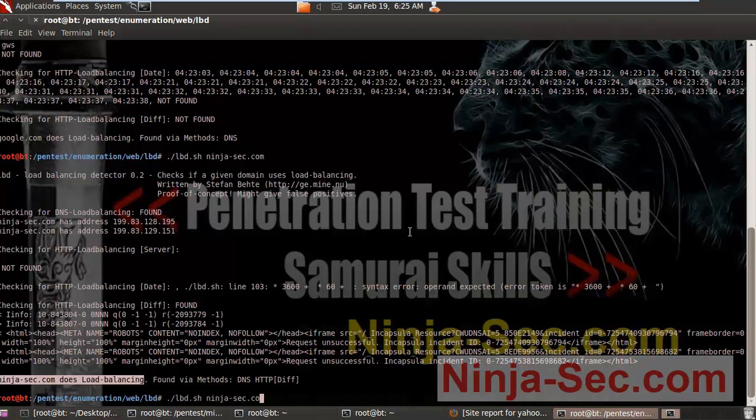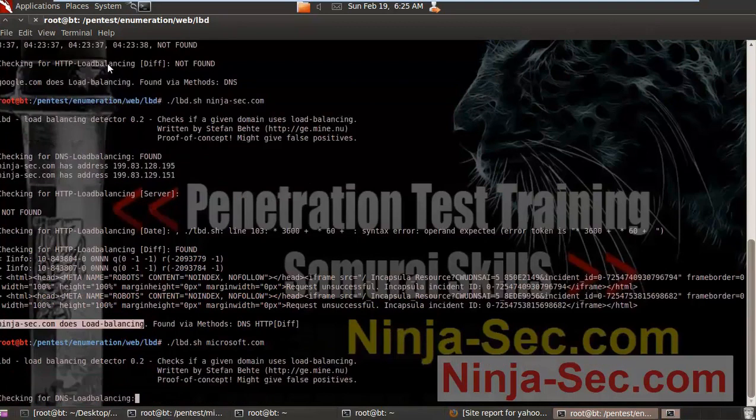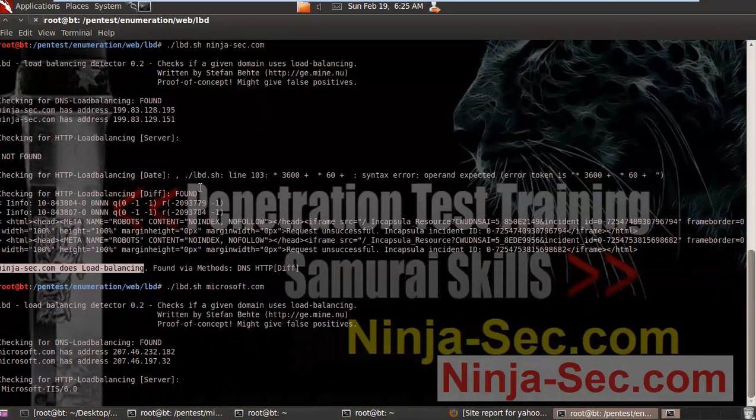Let's try Microsoft.com. We are using DNS load balancing here.